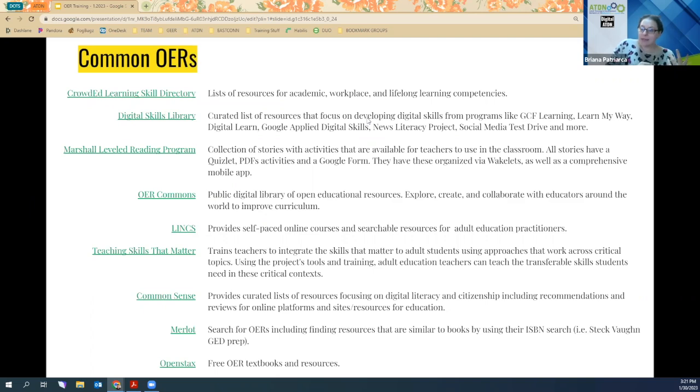And then Merlot is also OER. This one tends to have, I would say, probably more higher level learning in it. But one of the things that I liked about them is you can search by an ISBN. So for example, if you were looking for resources that aligned with Steck-Vaughn or were similar to the Steck-Vaughn GED books, you can search by that ISBN number and it will pull similar resources from online. And then OpenStax is free OER textbooks and associated resources to those textbooks.